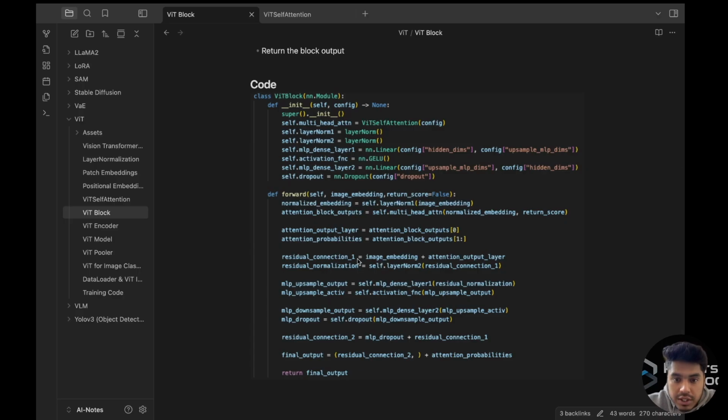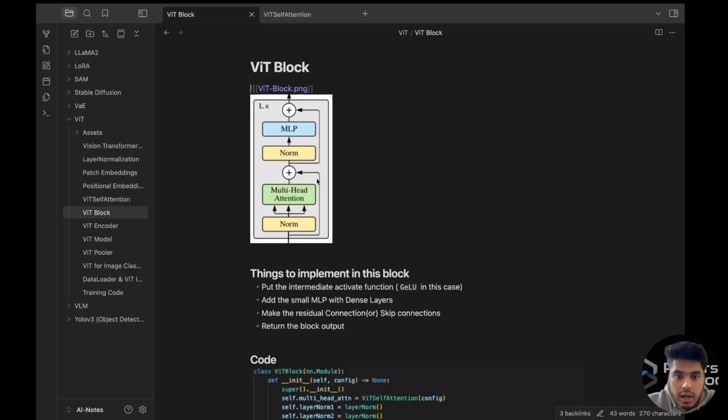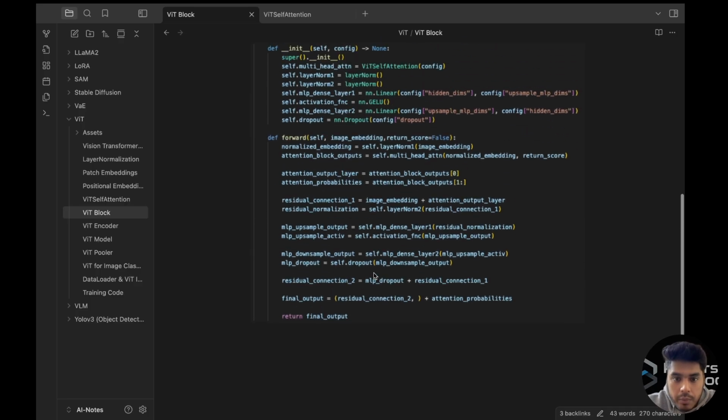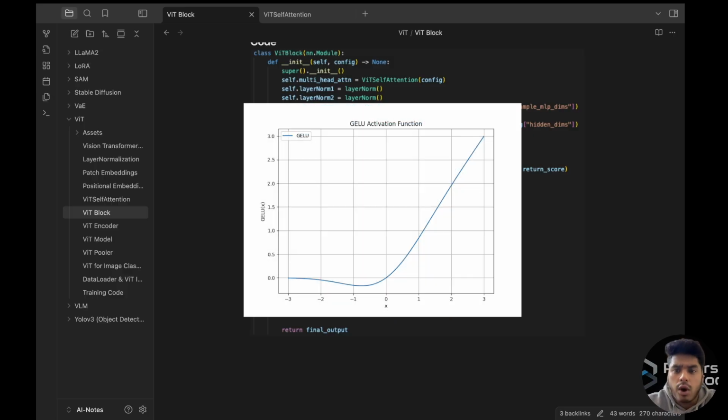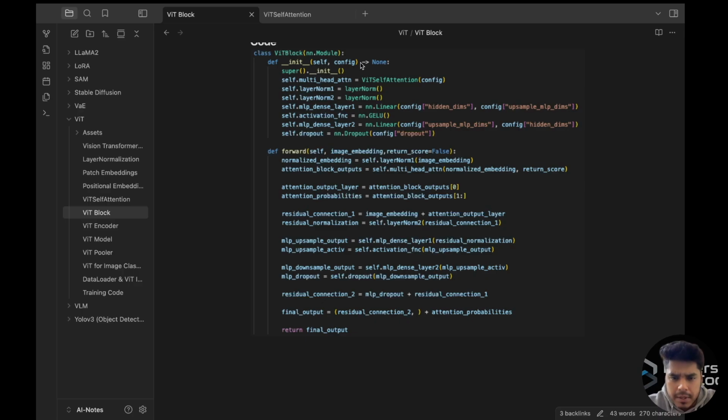Now, residual connection 1 is image embedding plus attention output layer. Attention output layer is this, and image embedding is the input. That is this residual connection which we have over here. Now, MLP upsample output is we pass it through dense layer 1 and then we have an activation. So the activation we use here is GELU, and this is the common activation used across ViT. That's what the author suggested, and that's what turns out to be the best activation function in our case. You can Google up the formula. It's pretty simple. It's just an advanced version of ReLU where you have a small bump in the beginning instead of a sharp curve like ReLU.